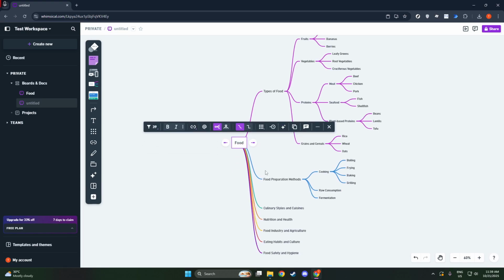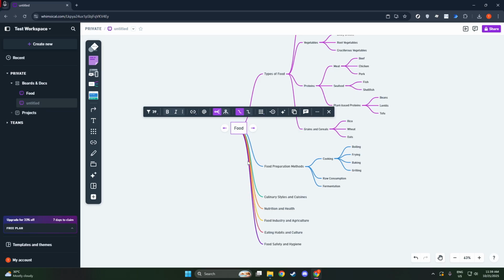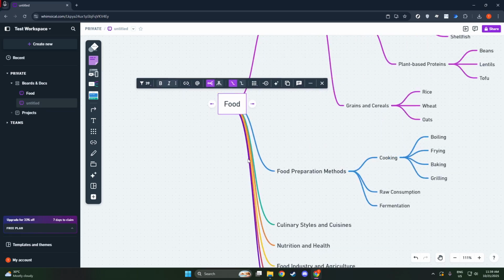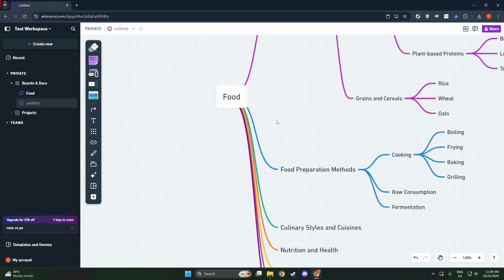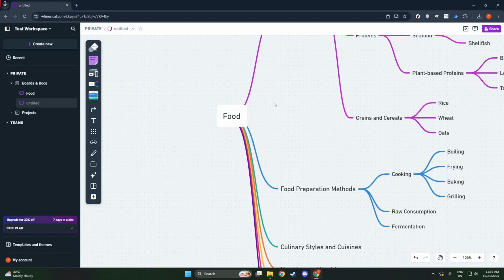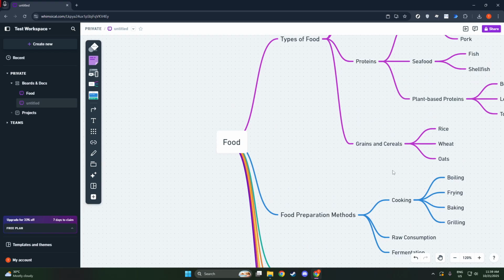This step is not just about moving text or images. It's about preserving the connections that your mind map comprises. And there you have it, a simple, effective way to duplicate sections or even entire mind maps into a new space within Whimsical.